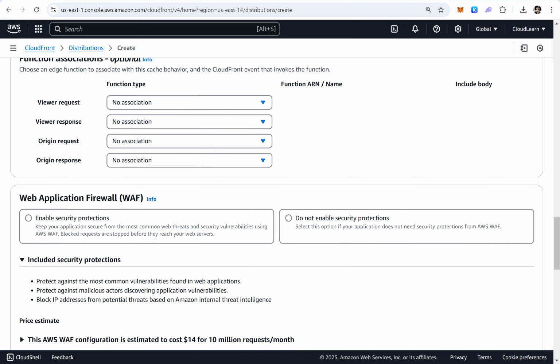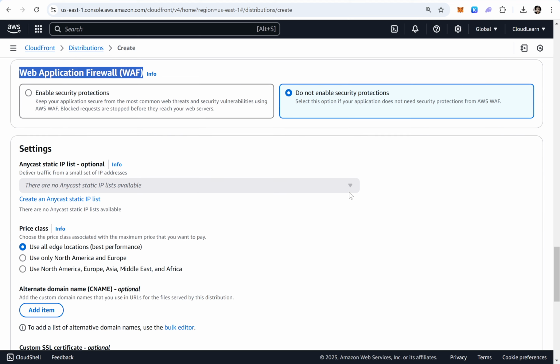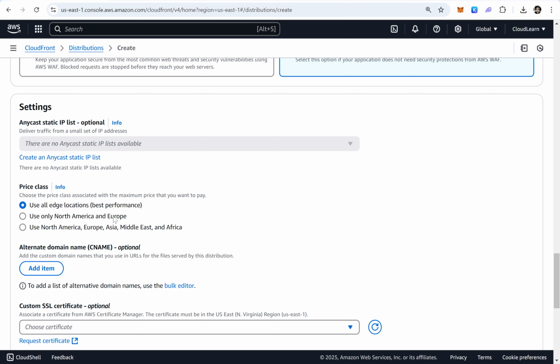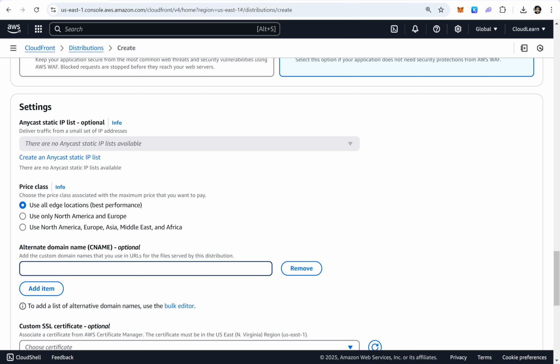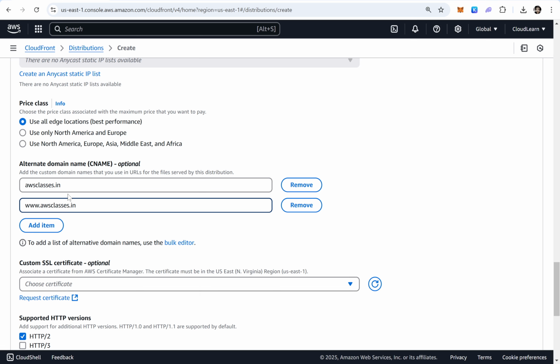Everything as it is. This web application firewall, I don't want to use at this stage, so I will choose do not enable and keep everything as it is. And alternate domain name means how this website is to be accessible. How we are going to access: awsclasses.in or www.awsclasses.in, right? In these two ways, we can access the website. So we must mention the names.